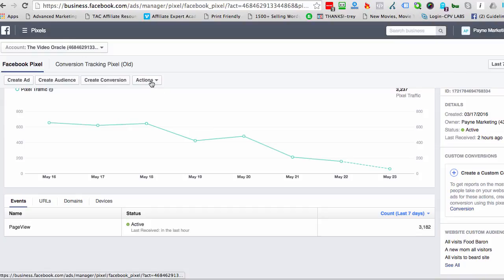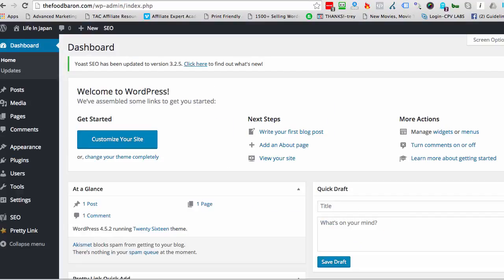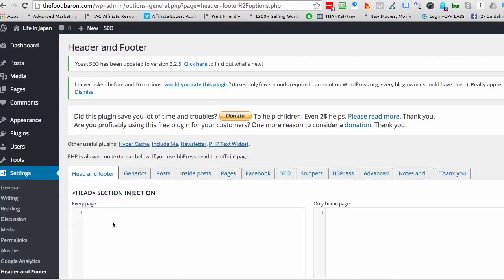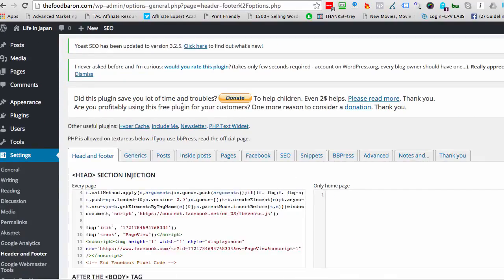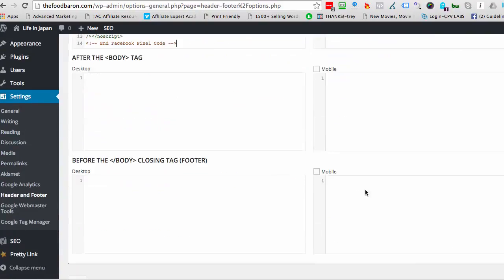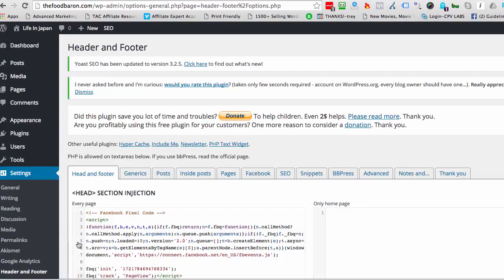So then what I want to do is put a pixel on my website. So I come to Actions, View Pixel Code, copy the whole thing, come to my website, come down to where it says Settings and hover, come to Header and Footer, which is a plugin that we installed previously, paste it here, and I only need to do this once. What this will do is put my pixel on every single page of my website. Then I will come down and hit Save. So now I have my Facebook pixel on every single page on my site.